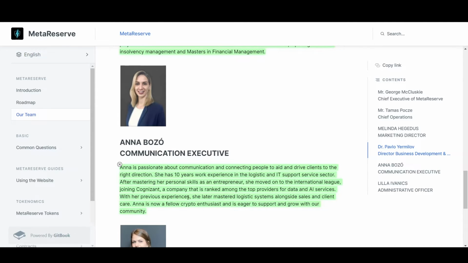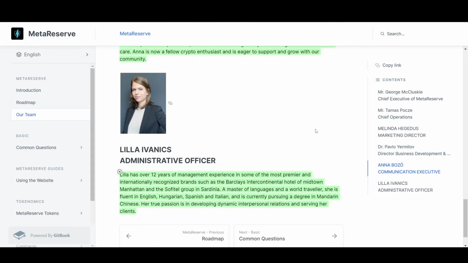With her previous experience, she later mastered logistics systems alongside sales and client care. Anna is now a fellow crypto enthusiast and is eager to support and grow with our community. Very nice there out of Anna. And lastly, let's go over the administrative officer, Lila Ivanix.